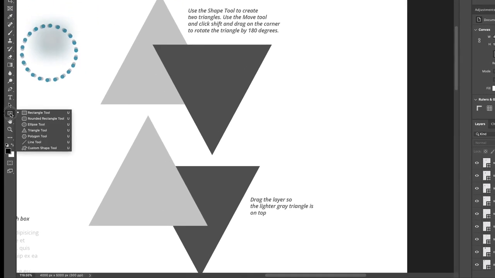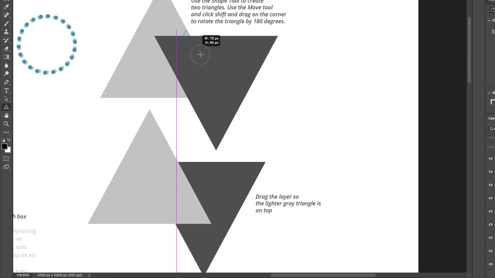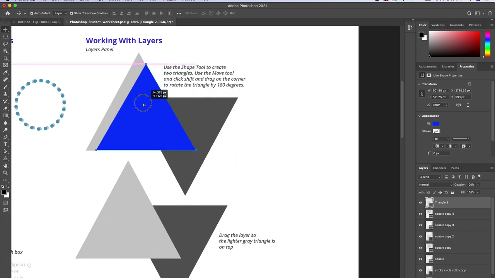Let's get our triangle tool. So we go down to our shapes tool. Let's select the triangle tool and hold down shift, click and drag to create a perfectly scaled triangle. Let's get our move tool and move it into place.